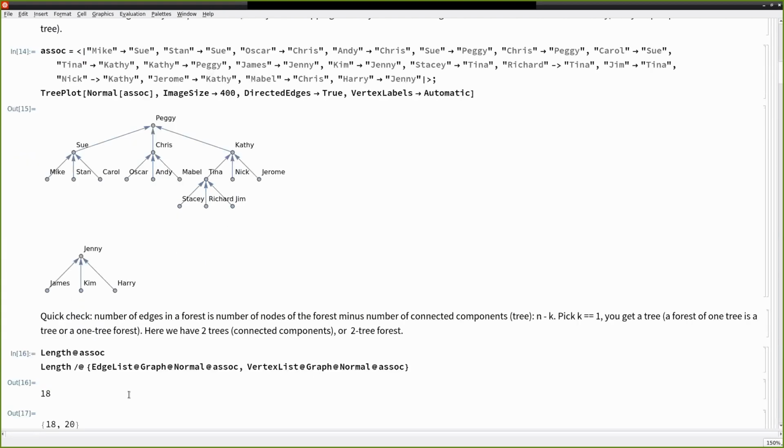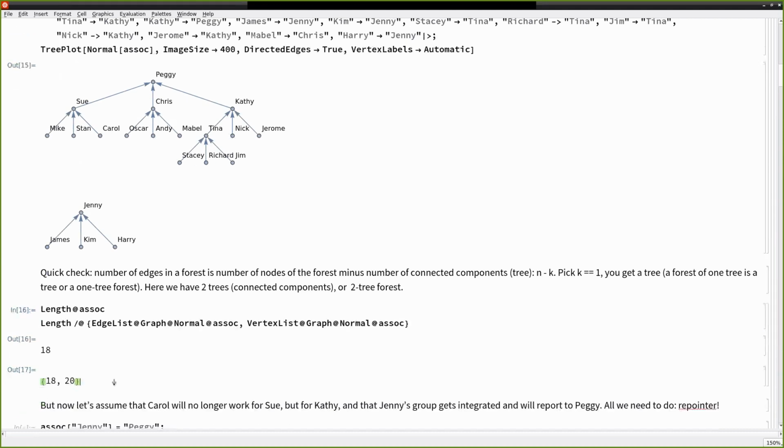So the length of the association is 18, and we can turn this into a graph, look for the edge list and the vertex list, and it's 18, right? We have 20 nodes. If you want to count the names, it's 20. If you want to count the arrows, it's 18, and we have two connected components, therefore 20 minus 2 is 18. Checks out.